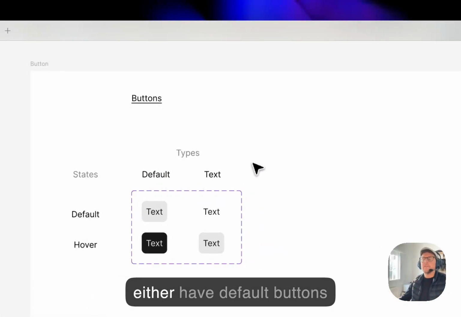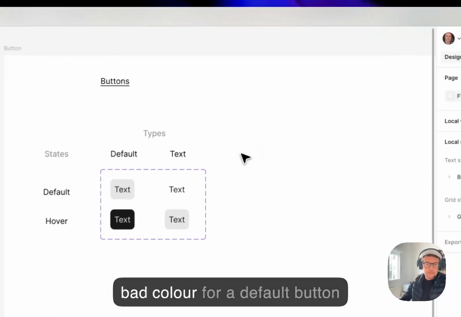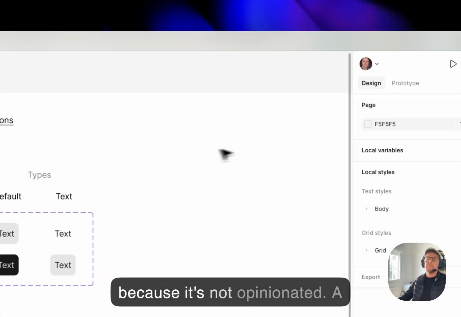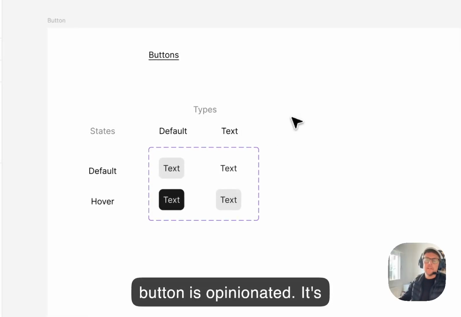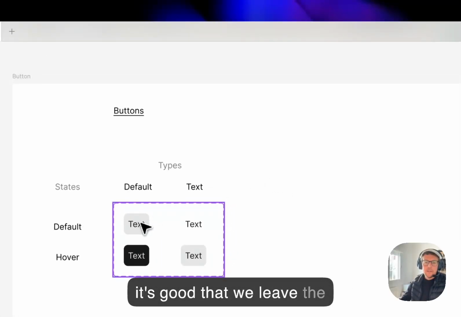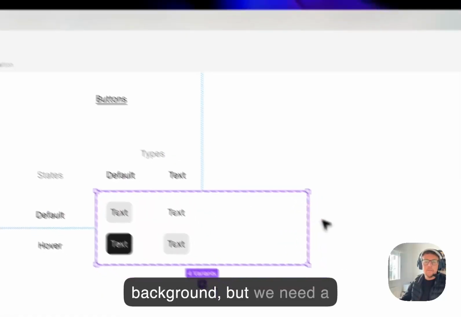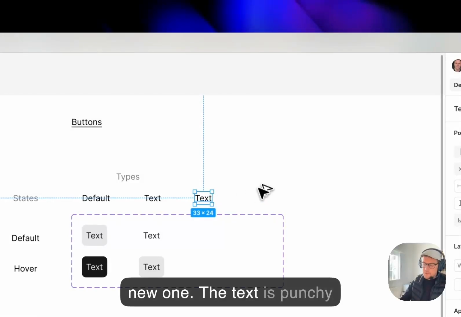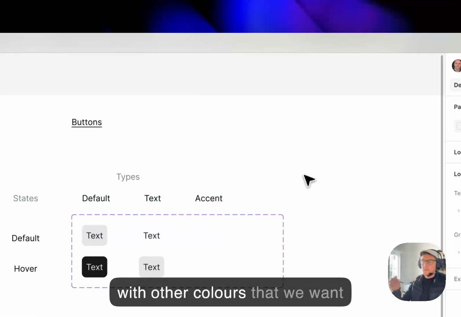Now, we can either have default buttons black or default buttons grey. Now, grey isn't a bad color for a default button because it's not opinionated. A black button or a colored button is opinionated, right? It's loaded with more meaning. So it's good that we leave the default button as grey. Our text button is basically black background, but we need a new one, something that's punchy and one that we're going to link with other colors that we want to call out.